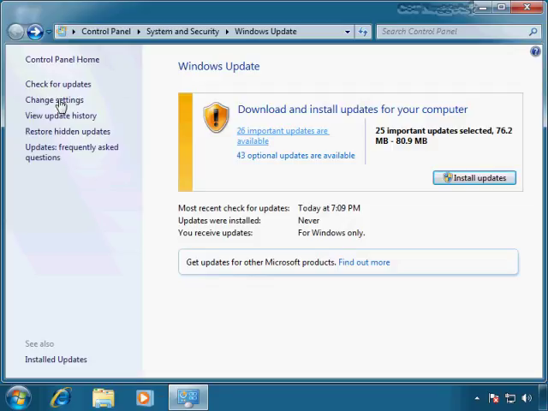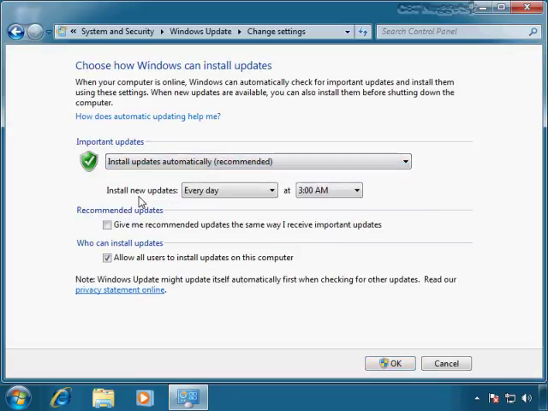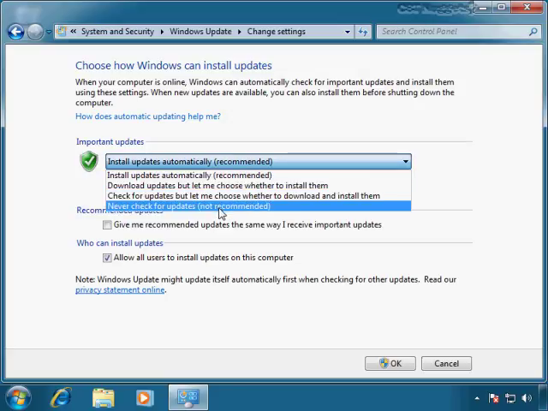Now, another way of doing this, if I go back into changing the settings, is to have this automatically occur. And if I do that, look, it's going to install new updates every day at 3 a.m. And it'll just happen automatically. This is what I recommend for most home users or small businesses or any environment where they don't have somebody there who's really pretty technically savvy and can manage these updates for the user. Okay, that's usually what I would recommend in that case.